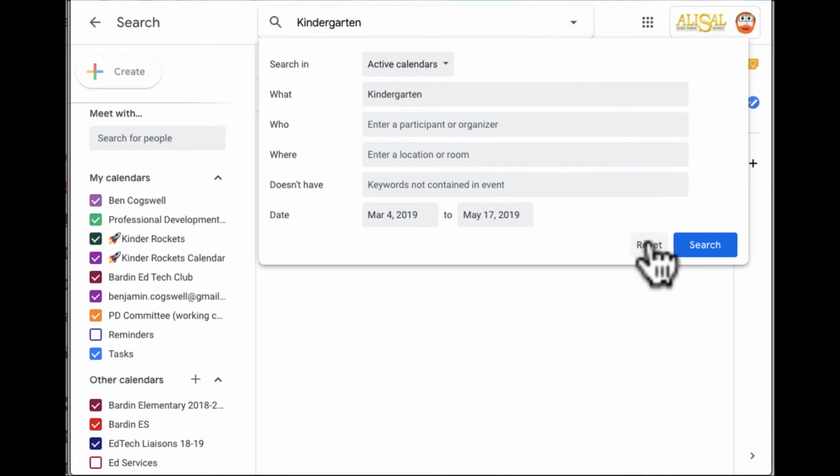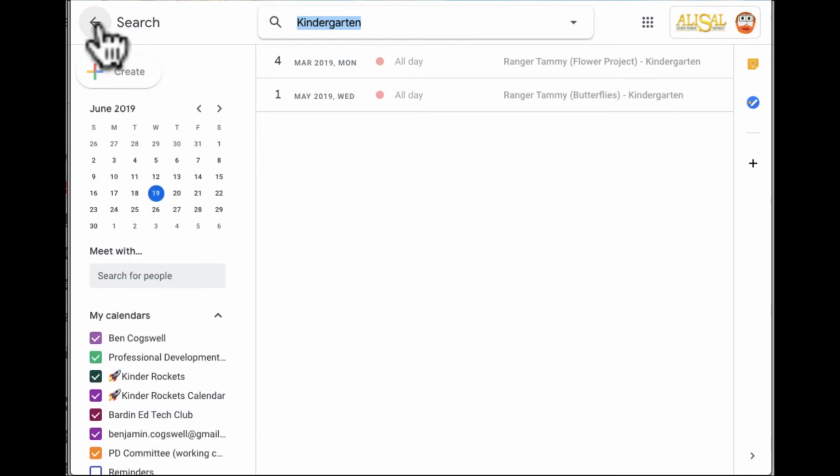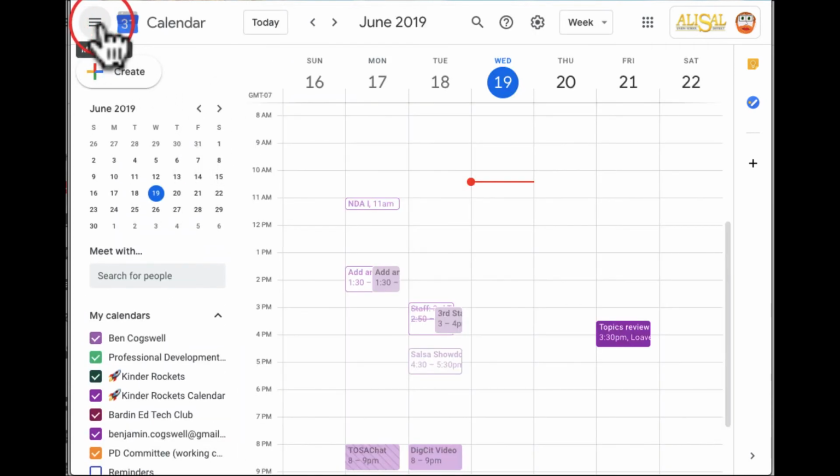Now if I want to just reset it, I can go ahead and click reset, hit the escape button. You can see it's still up there. So how am I going to get out? This back arrow right up here will take me out of the search function.